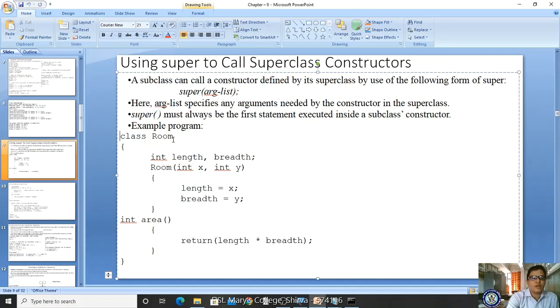Okay, so classroom, I am defining the variables int length comma breadth. Now I am defining the constructor. How can you say it is a constructor? With the name of the class you are defining the method, right? So then it is the constructor. We are taking two parameters because we have declared two variables. In the first variable I am storing the first parameter, in the second variable I am storing the second parameter.